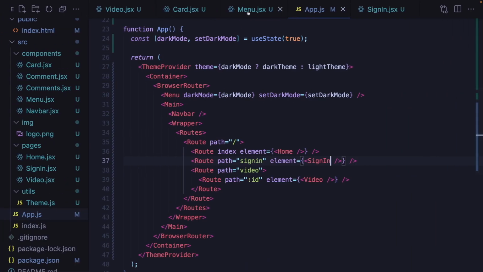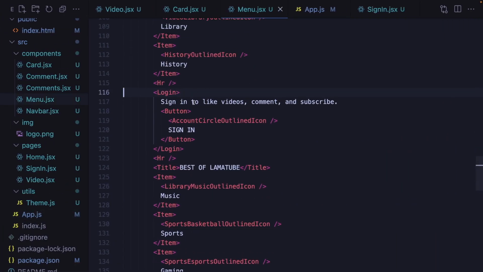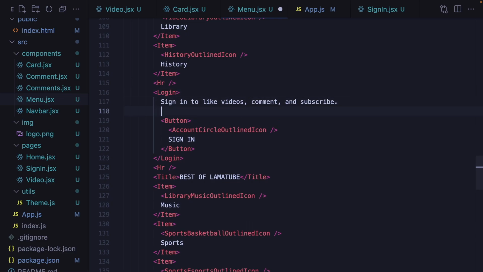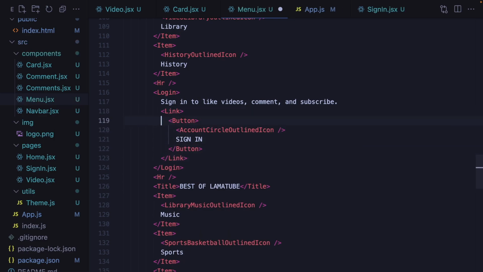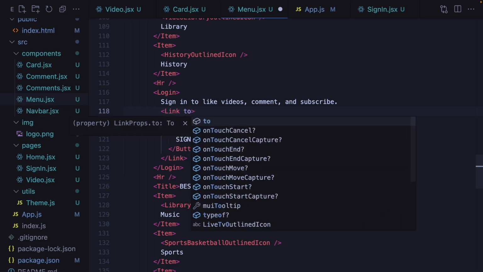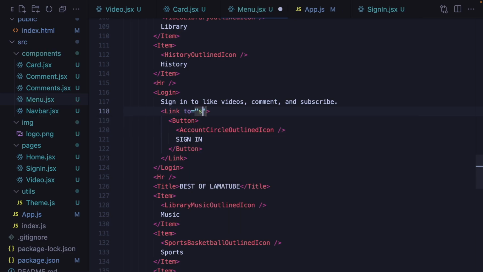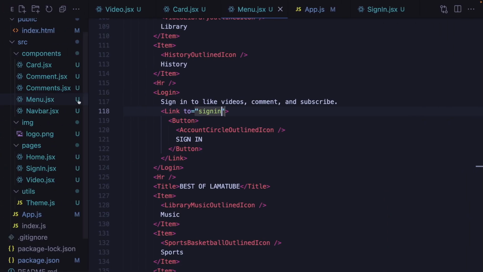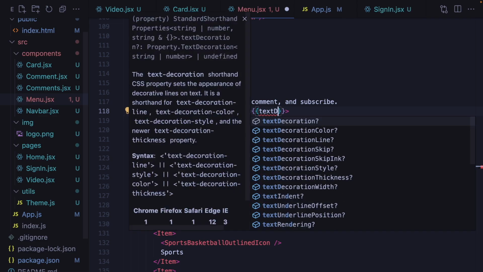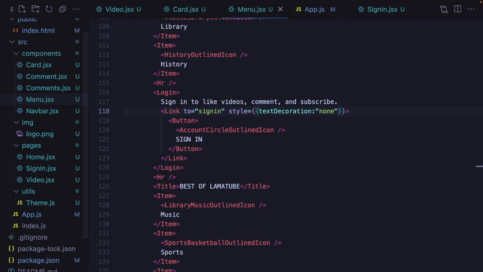To do that, I'm gonna go to menu here. And as you can see, we have a button here. I'm gonna use React Router DOM link. I'm gonna wrap this, and the path will be sign in. And as you can see, there is an underline here. Let's delete this. Style. Text decoration is gonna be none. I'm gonna do the same thing for Navbar.